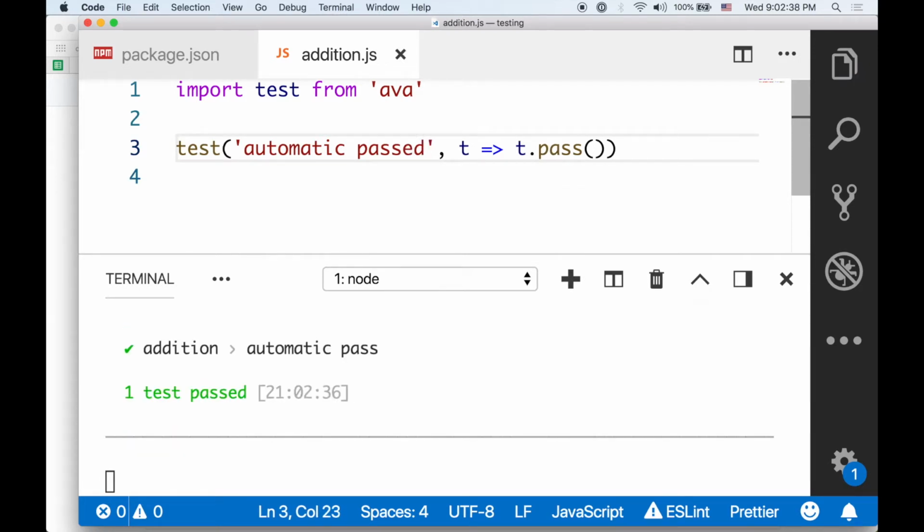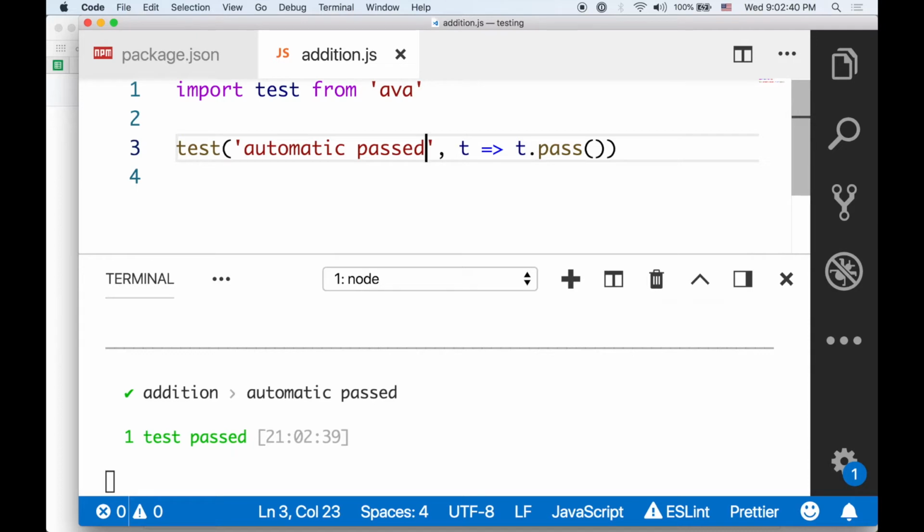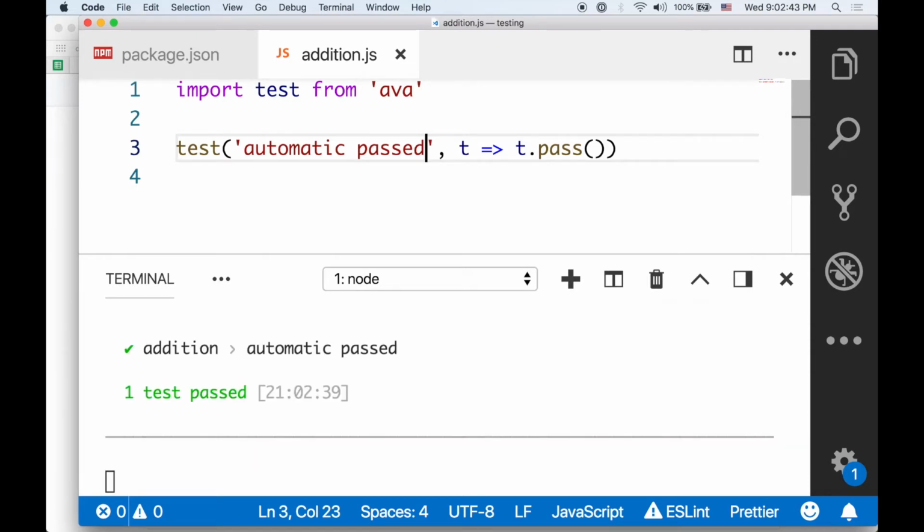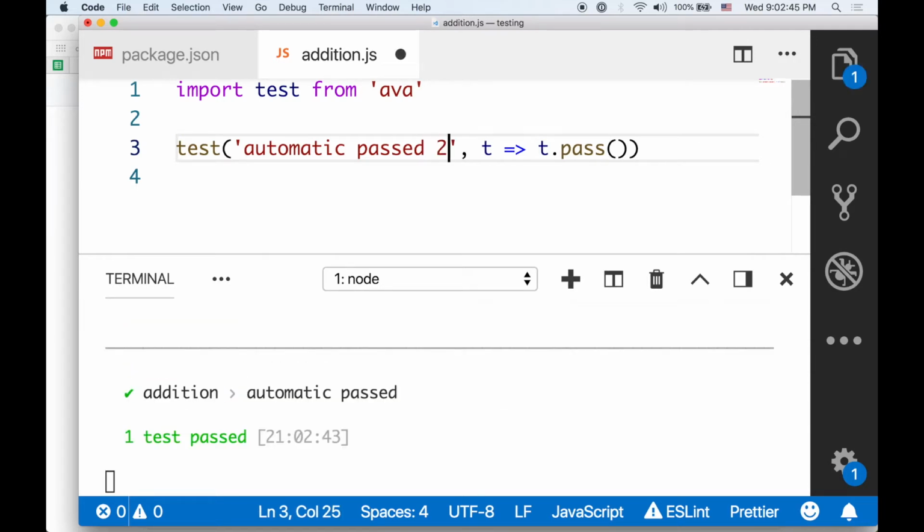You don't even need to change the name of the file or the test, but when you just save it, it's going to run it again. And if you change the name of the test, when you save the file, it's going to run it again, and you're still going to see the green check mark with the new name.